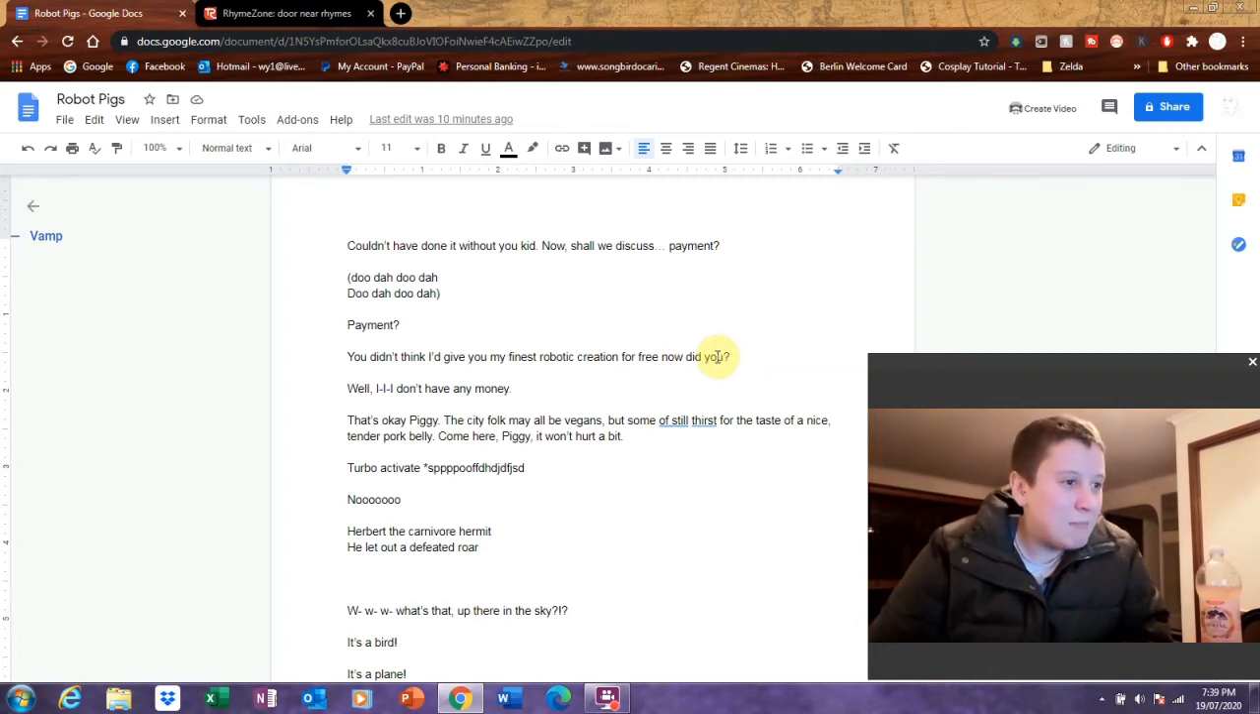That's okay, Piggy. The city folk may all be vegans, but some of us still thirst for the taste of a nice, tender pork belly. Come here, Piggy. It won't hurt a bit. And plot twist, Herbert the Hermit is actually a little bit evil and wants to eat Piggy because he is not a vegan like the rest of society.